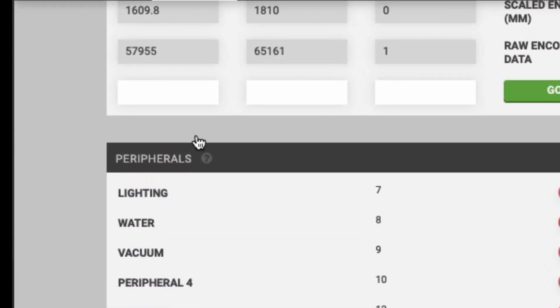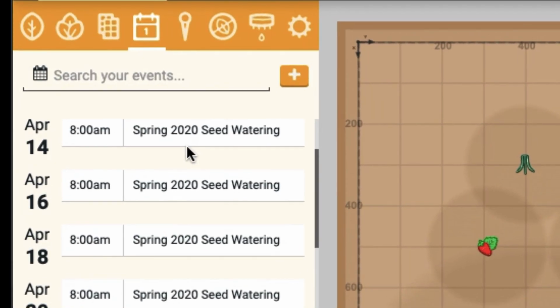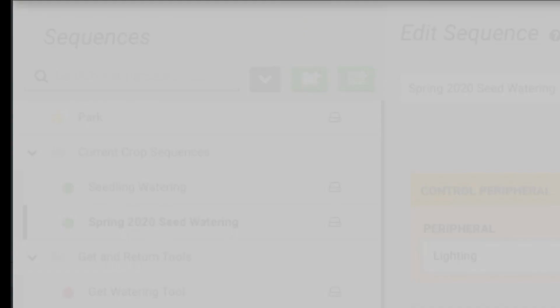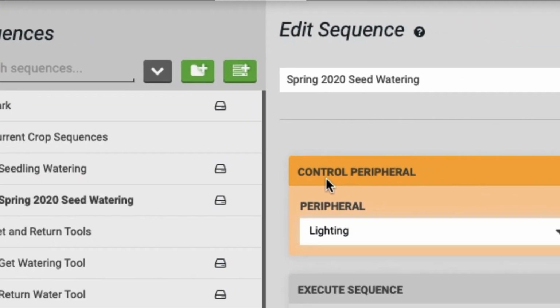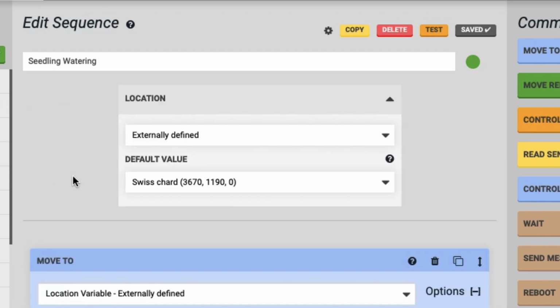Now, our farm designer is set up so that the sequences that you run take place automatically. So you'll see we have a 2020 seed watering sequence that I had worked on with some of you. And here it is, very simple drag and drop code, where you guys decided where these things were going to go and how long the water was going to be on.